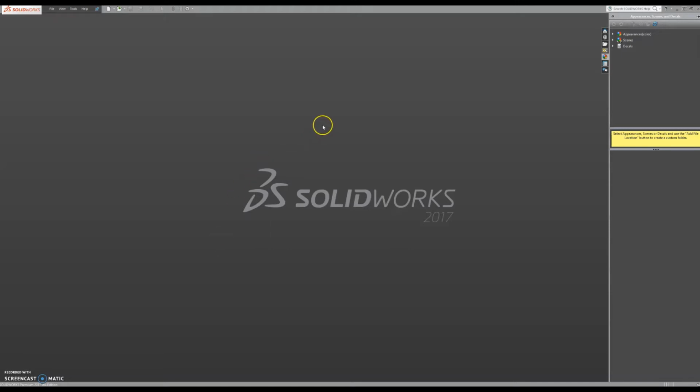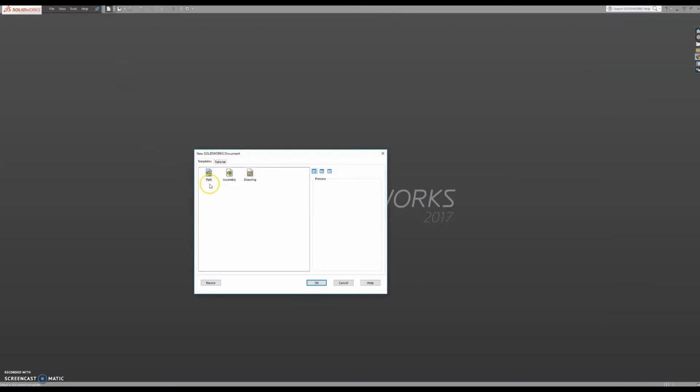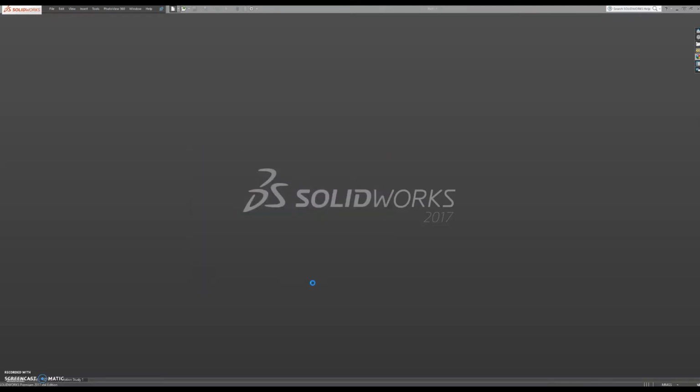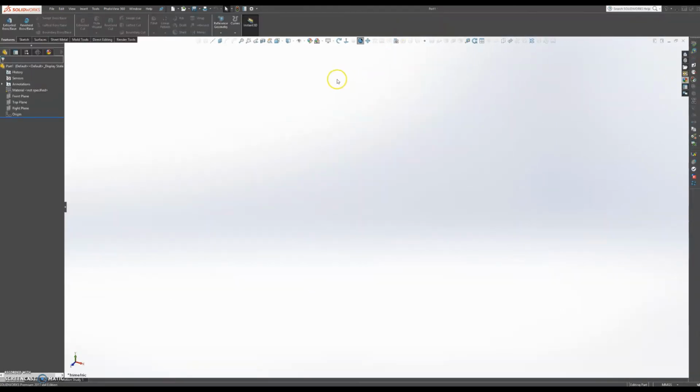So like always, we're going to start with a part, because every time you design a part, the very first thing that you will do is create sketches. So let's start by opening up a part. It's already highlighted here, so you can just press OK. Okay, so when it starts up, all right, let's just head over to Sketch.